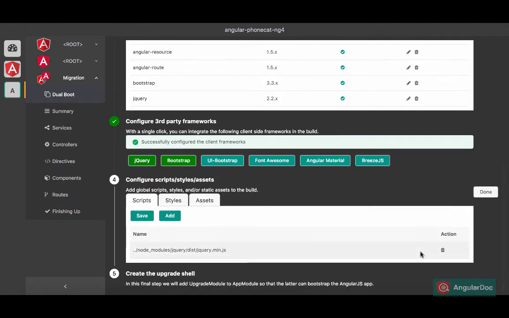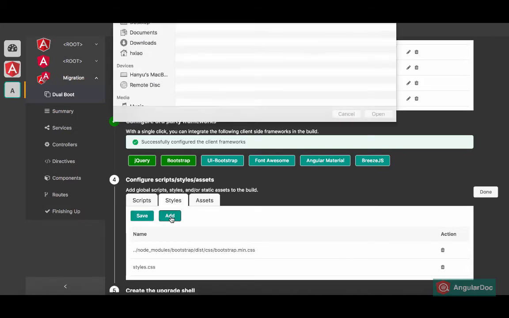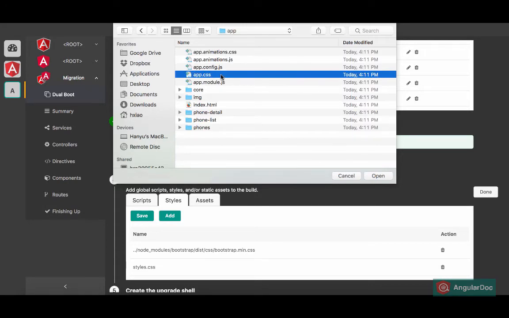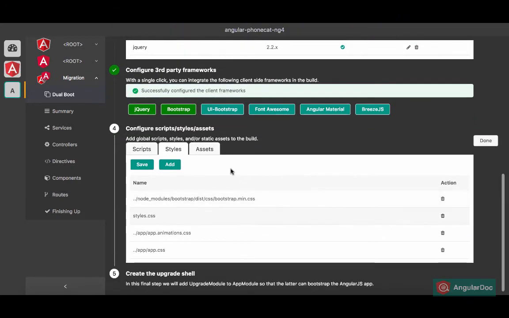And in the fourth step, we can already see that in the scripts section, we have added the jQuery dependency. And then in the styles, we have bootstrap.css. And we can add the application-specific CSS files. For example, in the ng1 application, we have app.css and app.animations.css. We add them into this tab, and then we click on Save.